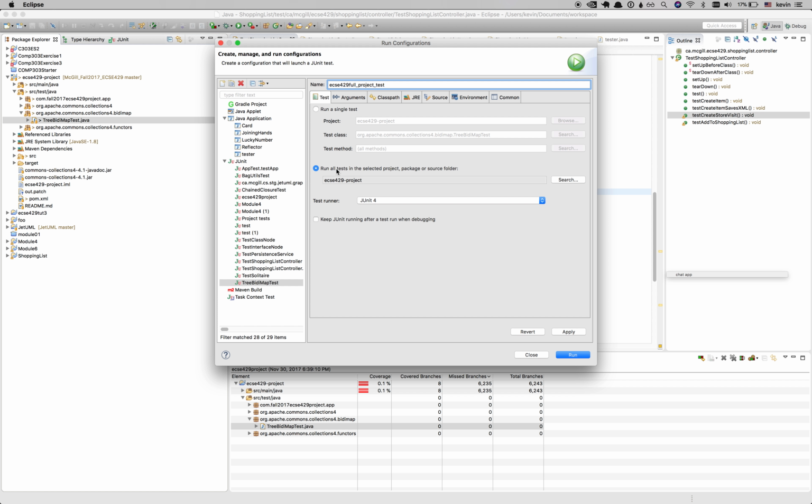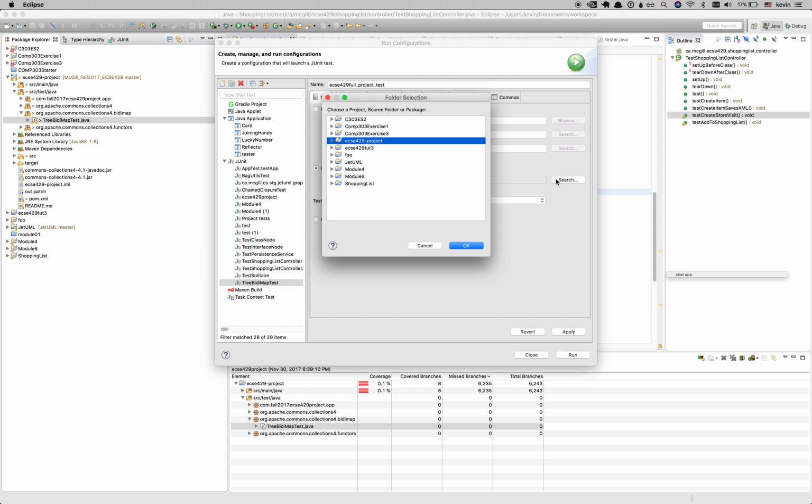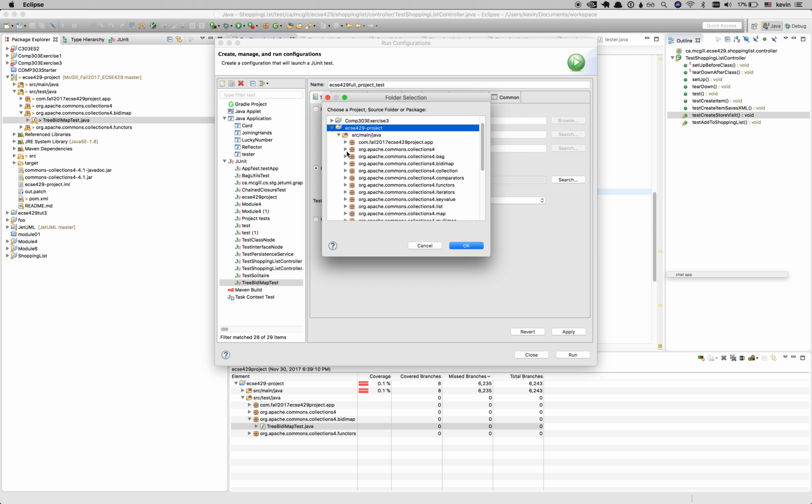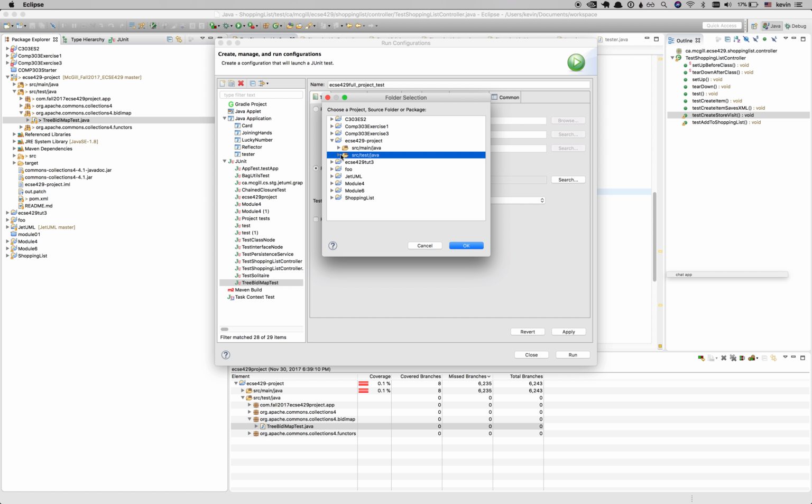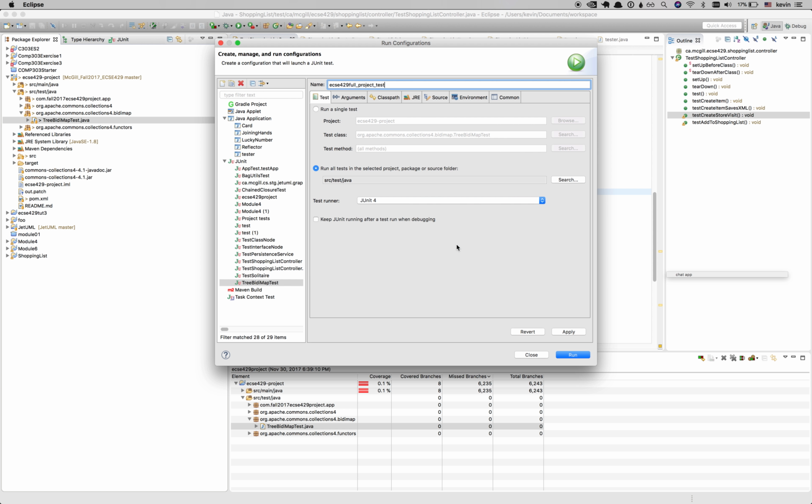We'll select Run All Tests in the selected project, package, or source folder. So we'll search for the specific package we're trying to run. We're trying to test, basically, we're trying to run these tests basically. So we'll select that. We apply. And I think there's nothing else in the configurations here that we need to change.